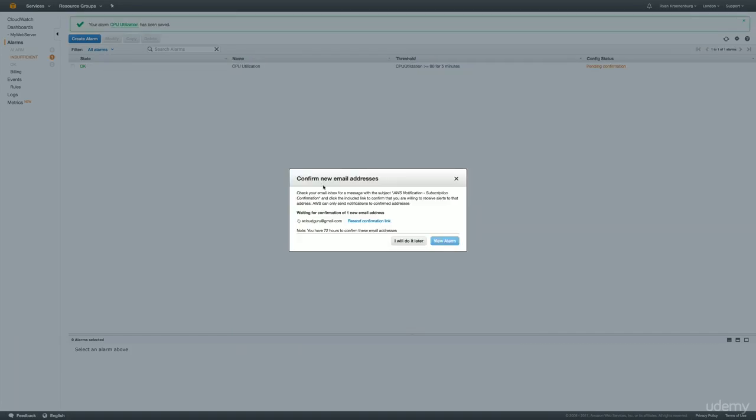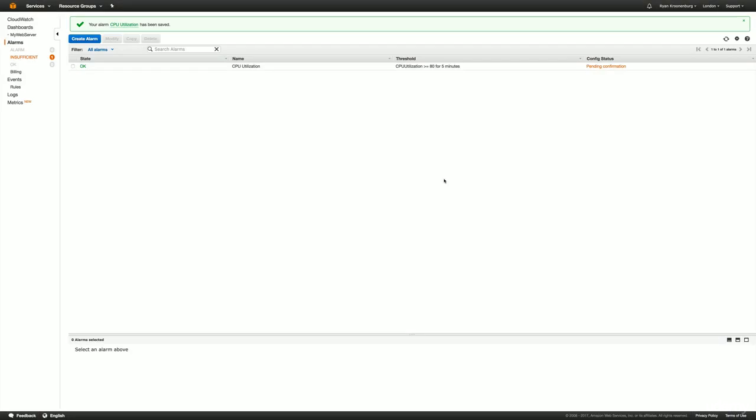And there we go. So it's asking us to confirm this email address. So it won't actually send us out any emails until we have confirmed this email address. So you have to log into your email and go in and click the confirmation link. And then after that, and you have a 72-hour window in which to do this, by the way, you're basically ready to receive alarms. So if your CPU utilization goes over 80% for a period or an interval of 5 minutes, and that's because we've got basic monitoring turned on, then it will send us an automatic email. So that's a great way of proactively monitoring your environment.